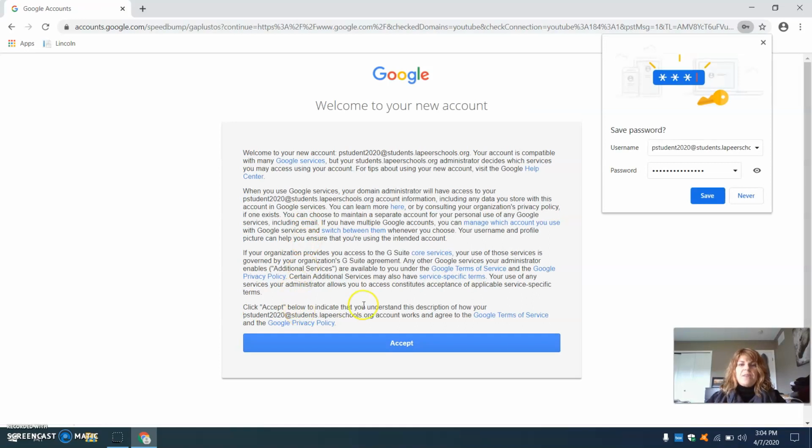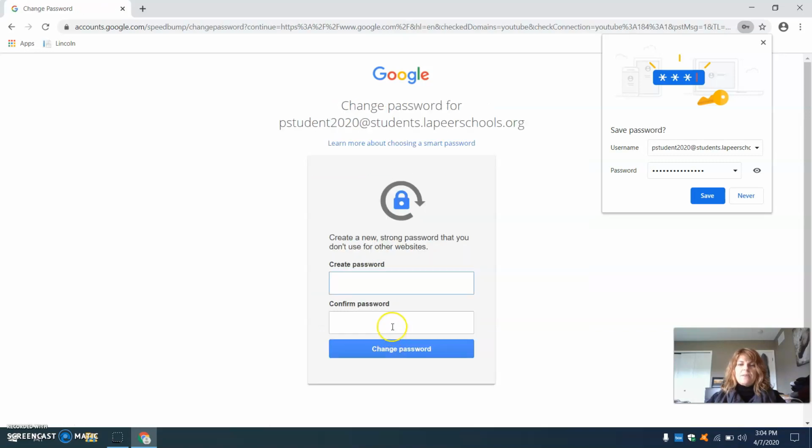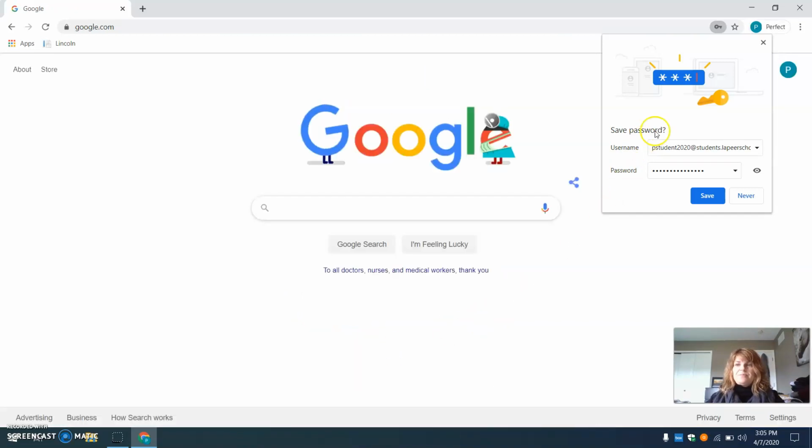Once you're logged in, you'll see welcome to your new account, and you'll need to read through this and click accept. Then this is just asking for you to create a new password, a stronger password. If you are prompted to do this, you can just do this real quick. And then change password. Make sure you write that down so you have it.